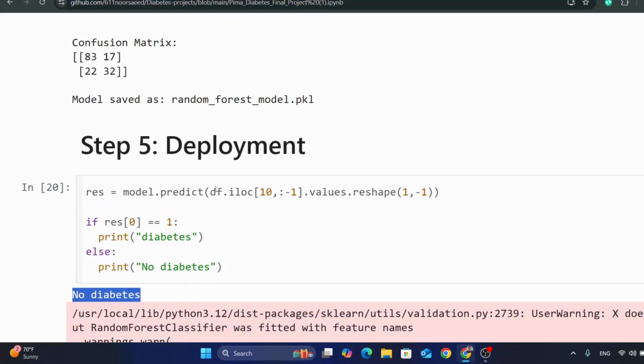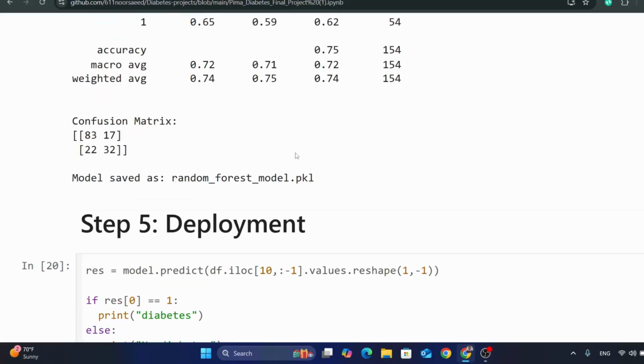So in this way you can implement an end-to-end machine learning workflow. Now you will get this code and the dataset, and you can further explore this code. Thank you so much.